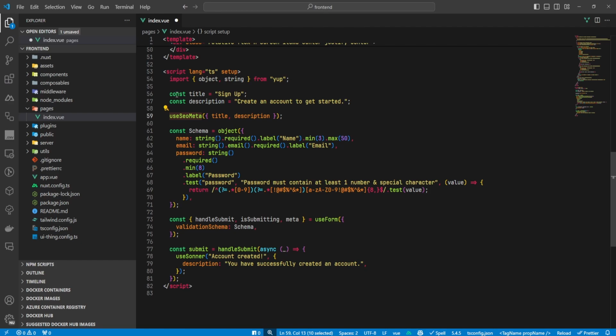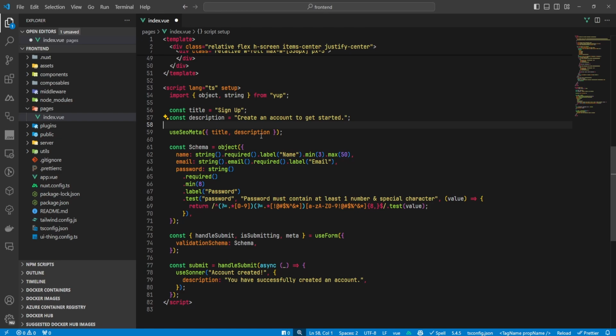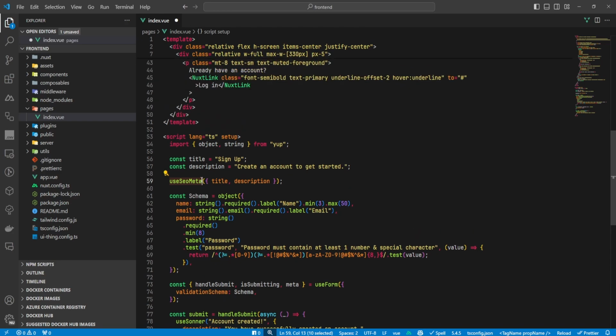And the title that's being displayed is here. The description is here. And because I'm using the same title for our SEO or page title and description, I'm passing them to the useSeoMeta. This will actually set them in the title and description of our web page for search engine purposes.